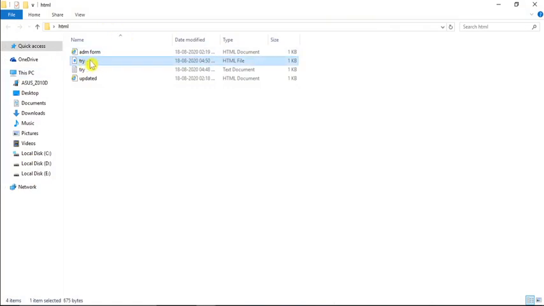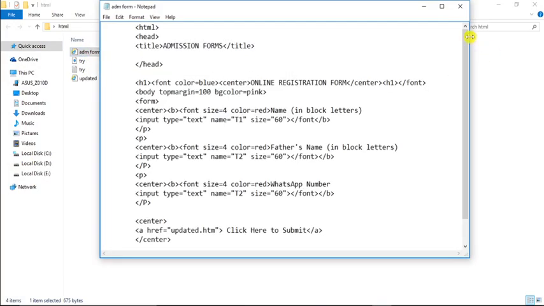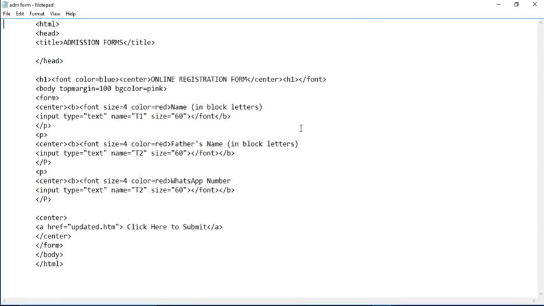We are working on this file. We'll just right click, then open it with Notepad. Yeah, this is our source code. Yes, right. So this is our source code. Here we want to put mother's name also. See this part. Okay, I'll just highlight this one.